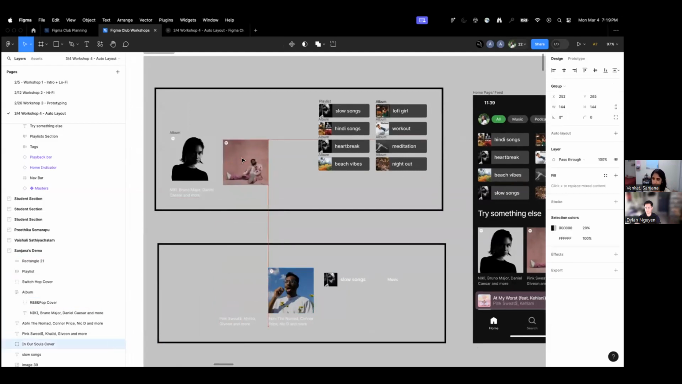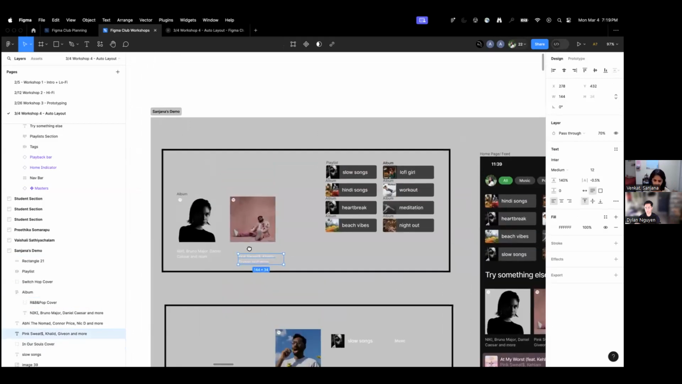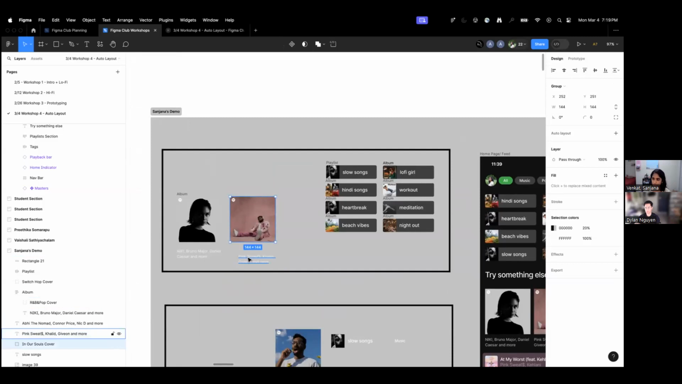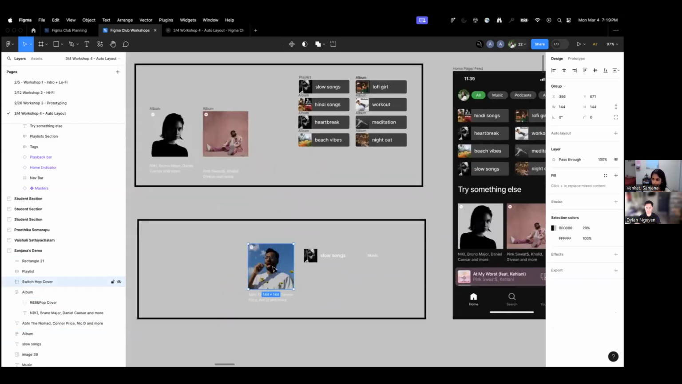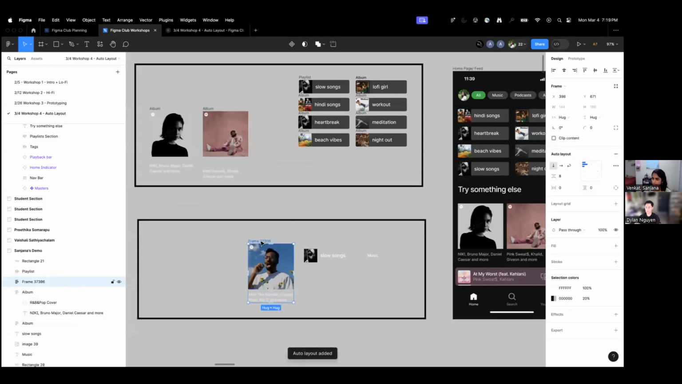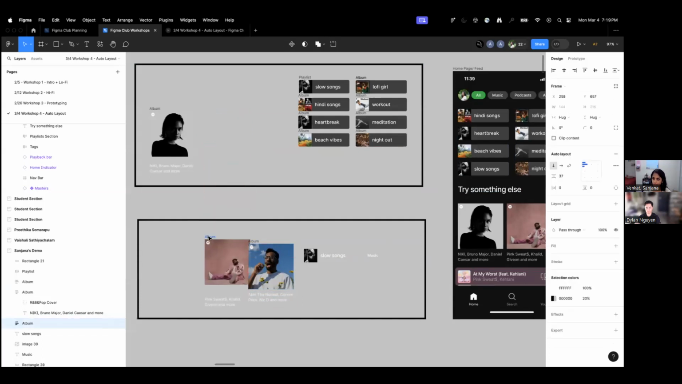So again, grab your album cover, your text, or you could just work there as well. Select the album cover, hold Shift and select the text, and use Shift A on your keyboard or on the right panel where it says Auto Layout, click plus, and name the frame by double clicking on the frame and typing album. Do that a third time: hold Shift, album cover and text, Auto Layout, double click on the frame and name it album. So I hope at this point everyone has three albums that they've named.